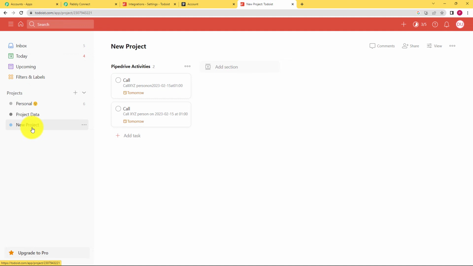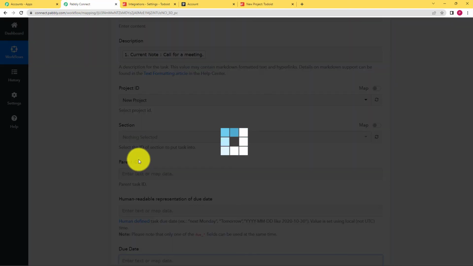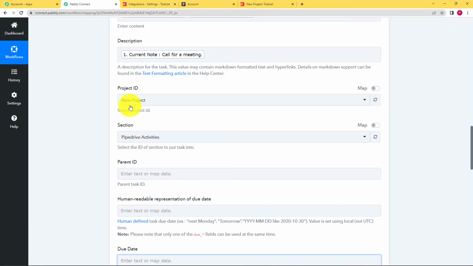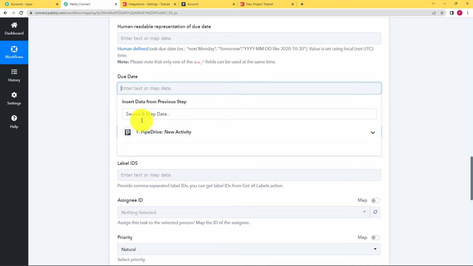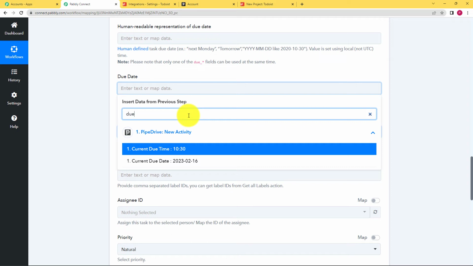Go back to your Todoist account and check for which list you want to connect to Pipedrive. So you will select new project. So go back to Pabbly Connect and make sure you're clicking on new project, so that whenever the workflow runs, this task will be created here in the new project list. So we have entered new project and then you come down to due date. Due date is important and we also entered a due date, so we need to update this information.